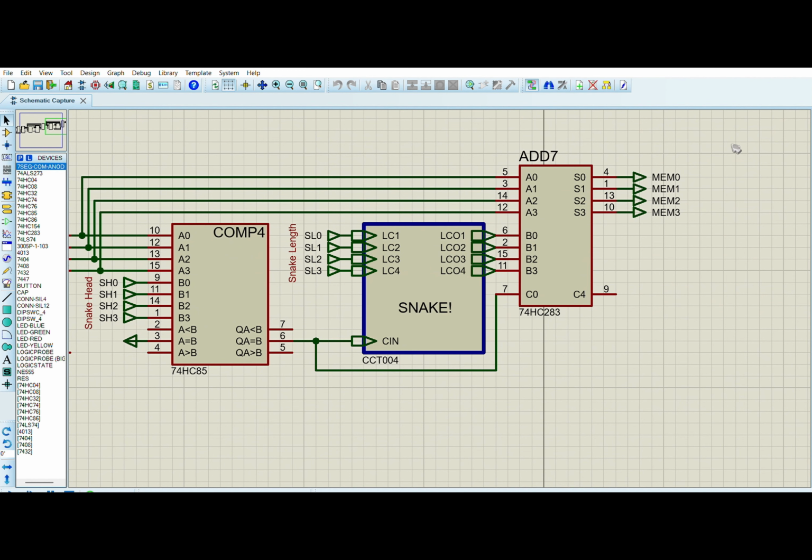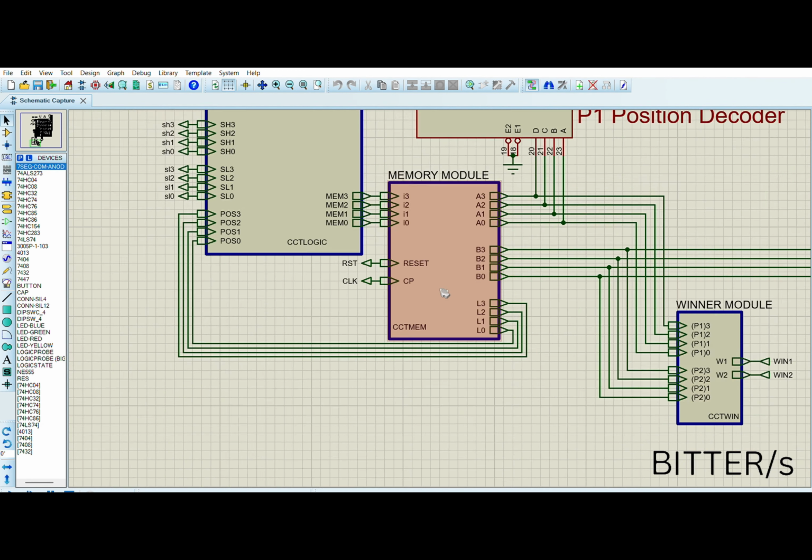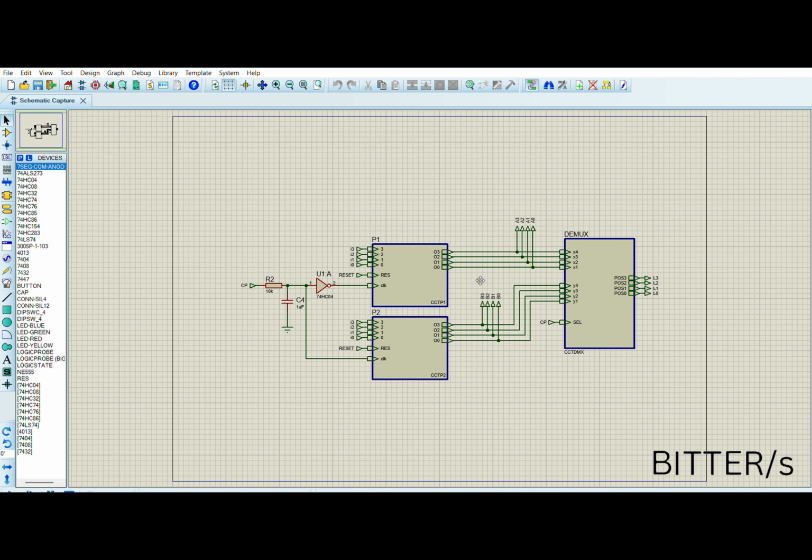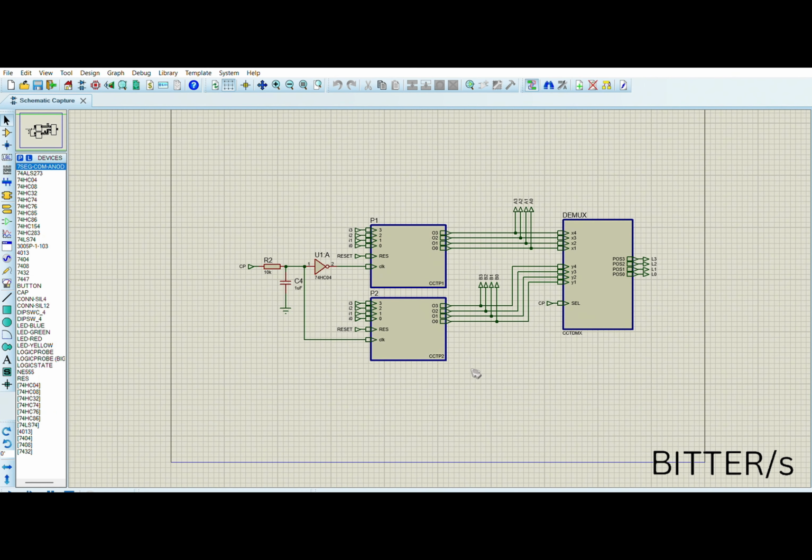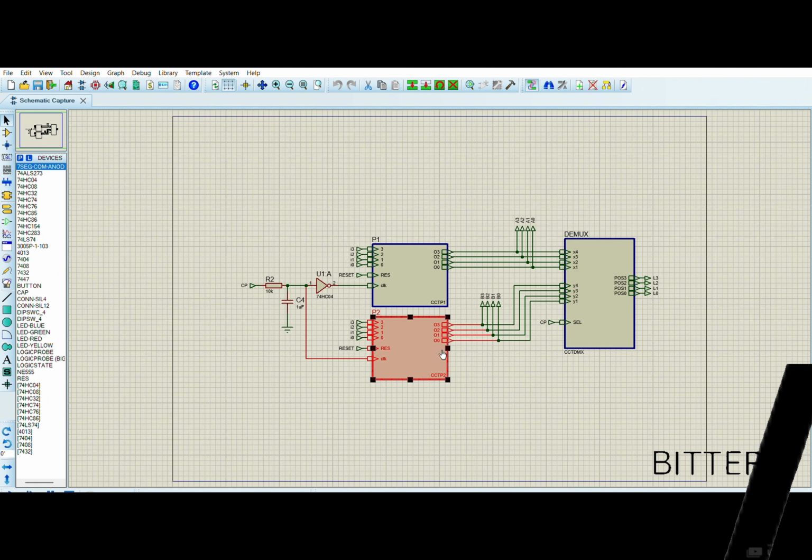This current position is sent to the memory module, where it stores the current player's position. The memory module in the snake ladder game is designed to store the positions of 2 players. It ensures that only one player's position is updated at a time while maintaining the integrity of the game logic. The circuit consists of 2 memory units for the 2 players, a demultiplexer, DMUX, and a clocking mechanism. There are 2 parallel in and parallel out memory units used to store player positions.